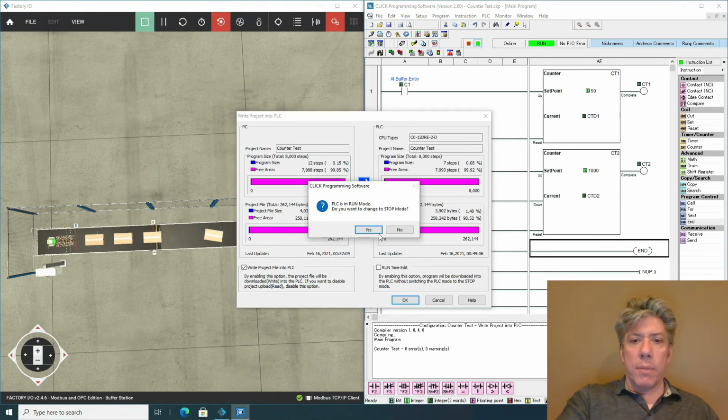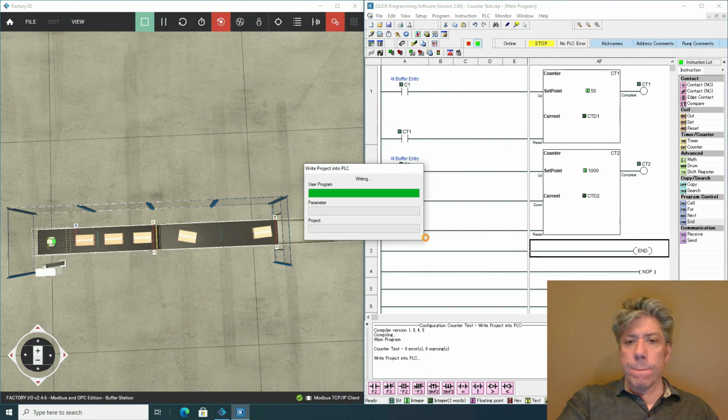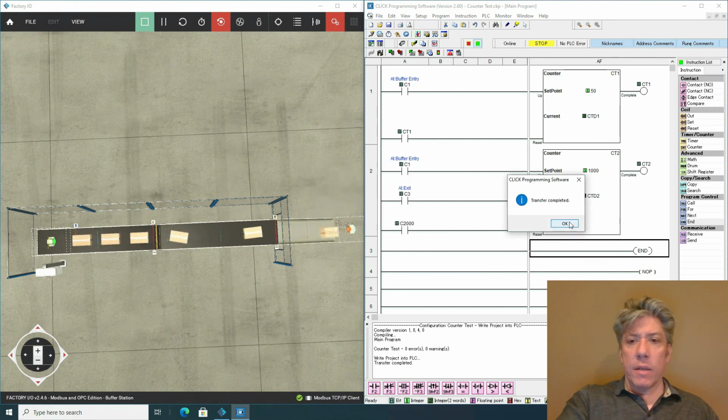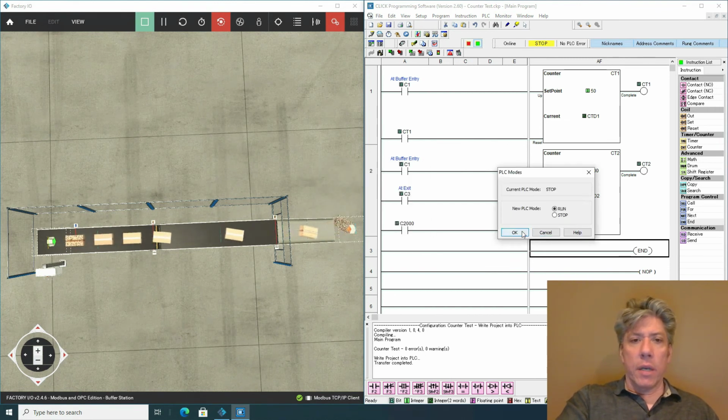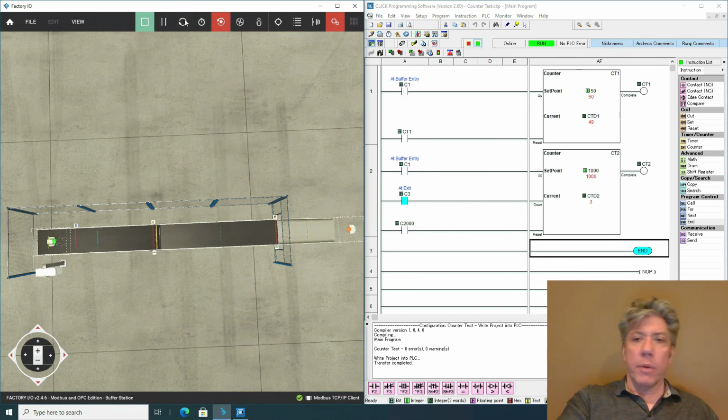I got to go to stop mode again. There we go. And transfer is complete. And go to run mode. Now, as we go to run mode, I'm going to reset this thing. And I don't like this because the counter does not represent the actual count.